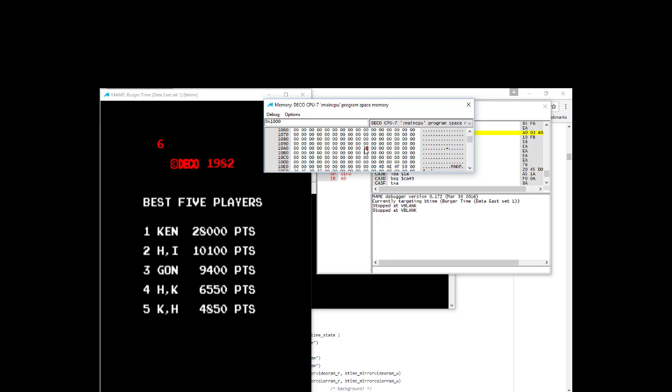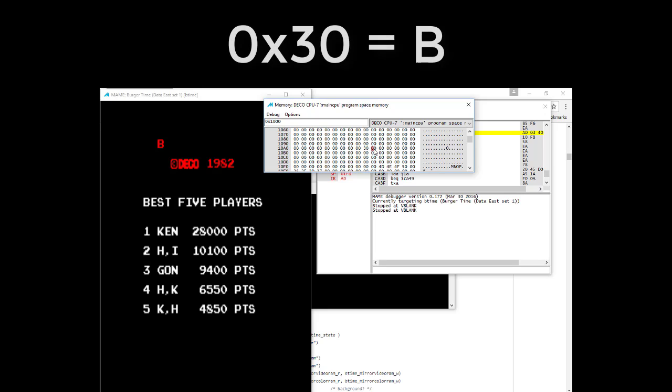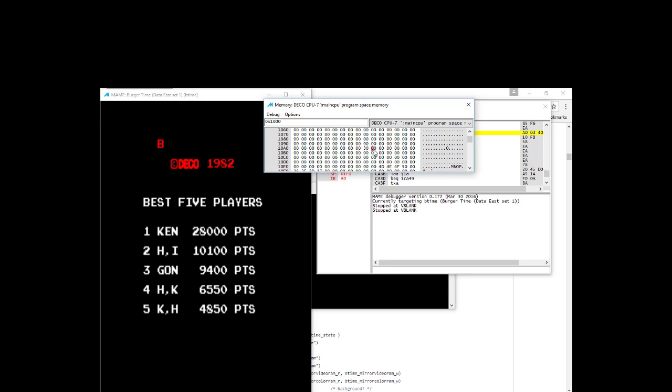2B. No. 2C. 2D. 2E. 2F. A. So 30 is a B. Often these values will actually be the ASCII values, but in Burger Time apparently it's not. So if I wanted to put an R, I just have to figure out what the code for R is. And if 30 is B, 31 is probably going to be C, right? 32, 33, 34, 35, 36, 37, 38, 39, 40. Okay, there's BR.